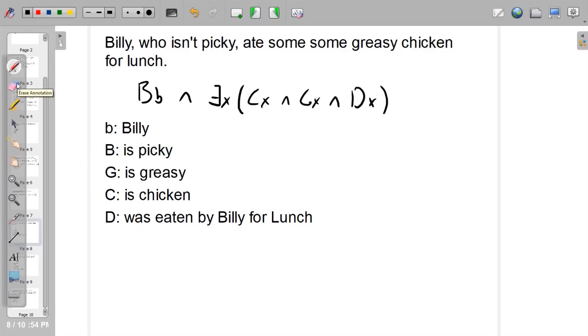How's that? Yeah? I think the first half should be negated because this says Oh, you are absolutely correct. You are absolutely correct. Sorry about that. Yes, Billy isn't picky. That's right. Thank you. Okay. Any other? Yeah.